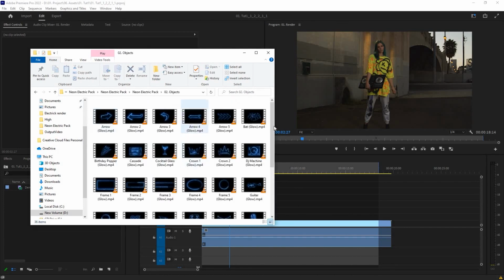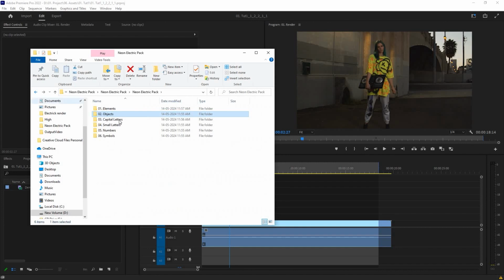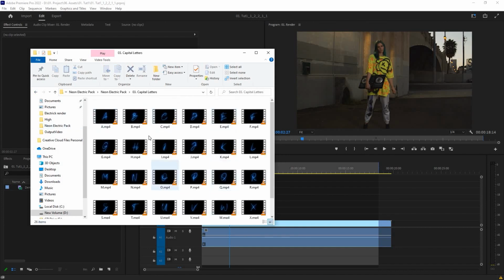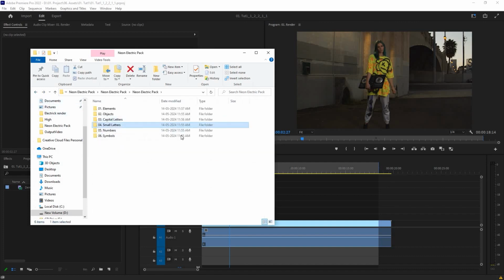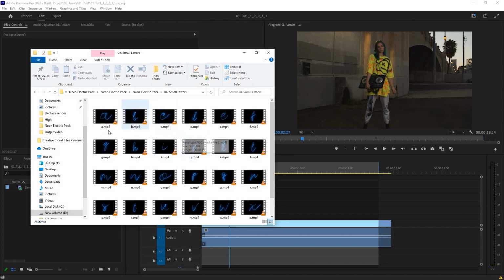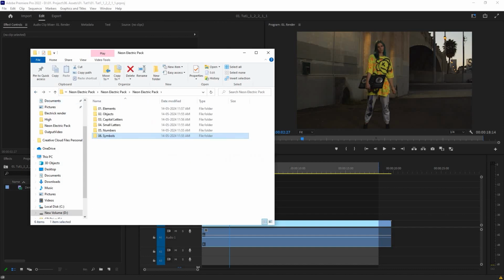And then in the objects you will find some pre-made objects, which will look very good, and all of these are 4K resolution, so these are very high quality. Now if you just go back, you will find these capital letters and small letters, so you can individually drag and drop these capital letters and small letters, and by combining them you can write any text you want. And then you will find these numbers as well as the symbols. So now let's see how to use this pack.